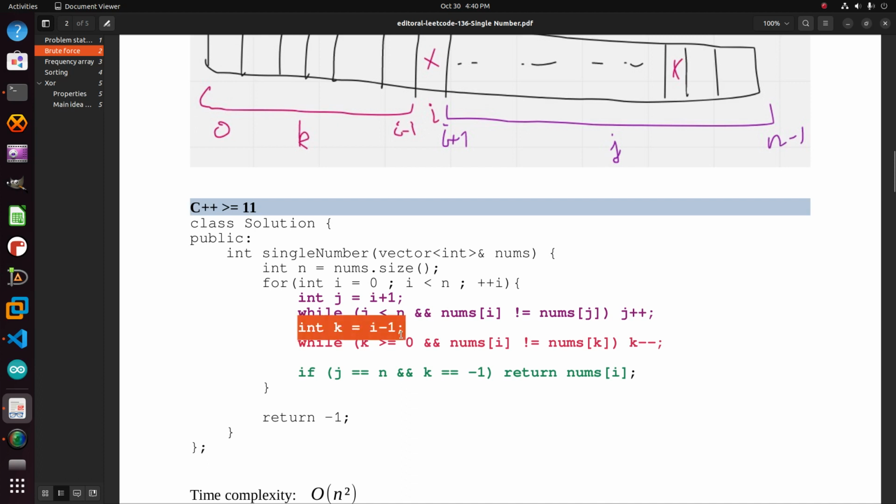Same for the left side. We use another counter k here. We're going to begin from i minus 1 and go to 0, while k is greater or equal to 0 and nums[i] is different from nums[k], k minus minus. The only way here to know if that number nums[i] exists one time is if j reaches n or k reaches minus 1, not just one of them. We have to satisfy this condition.